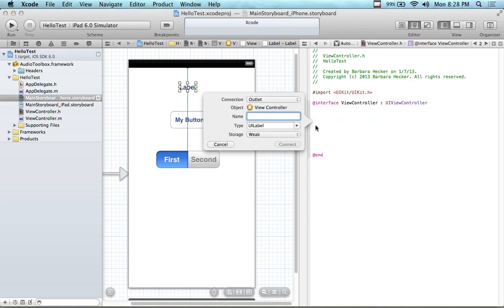And this is going to hopefully automate my wiring. So I'm wiring the GUI component so that I can use it and reference it. I'm going to call this my label. And the type is called a UILabel. It's the only thing it can be. And then we have the weak and the strong, and I'm not getting into that discussion, but remember that automatic reference counting.